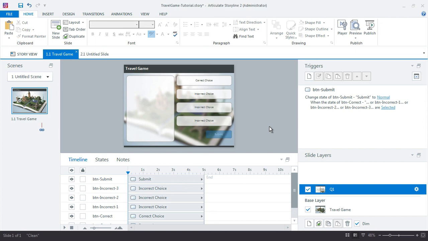Now, at this point, this is really all we can do on this slide. In the next tutorial, we'll set up the feedback slides, the correct and incorrect for this question. And then we'll have to return back here and make a couple additional triggers to tell Storyline which layer to show based on the choice. But at this point, we're all set up on this current slide, this question slide, and we'll see you in the next movie.